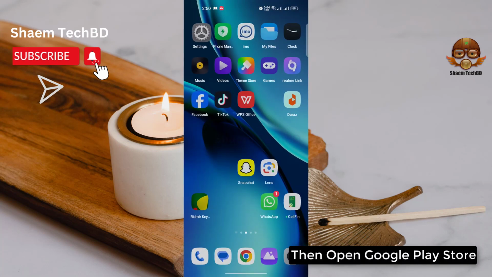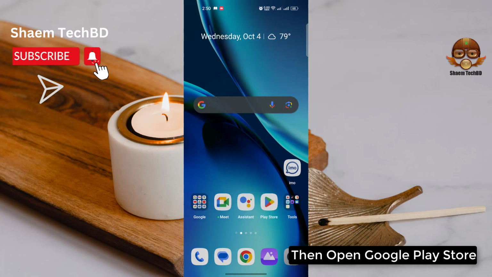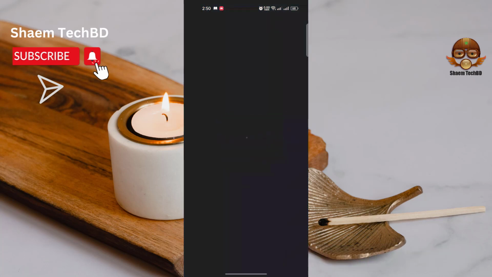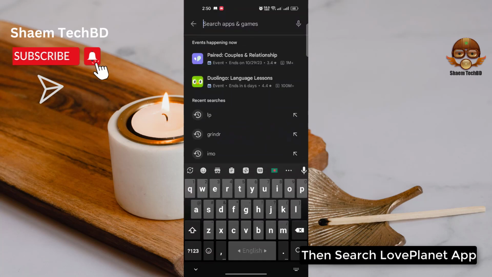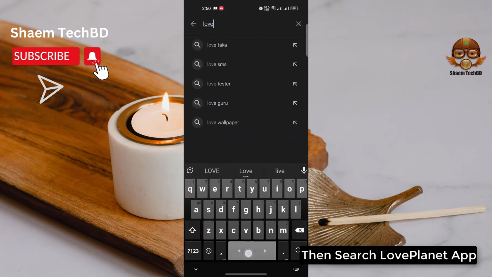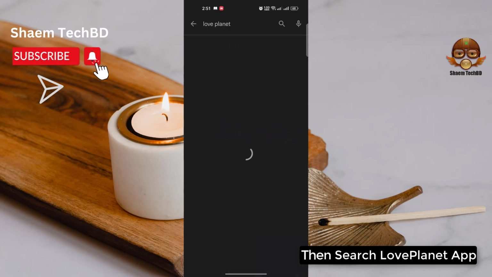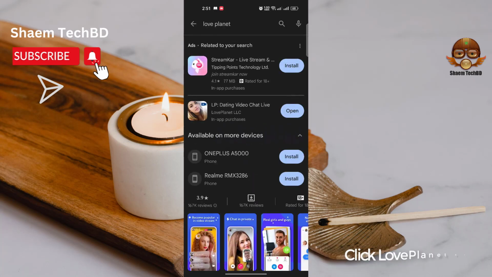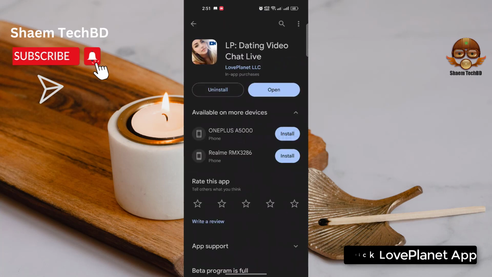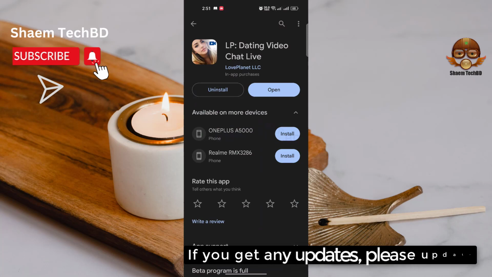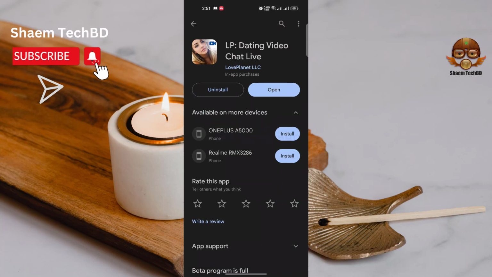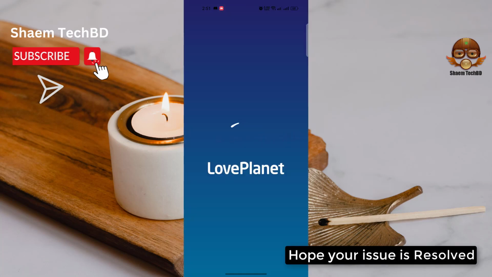Then open Google Play Store. Then search LovePlanet app. Click LovePlanet app. If you get any update, please update. Hope your issue is resolved.